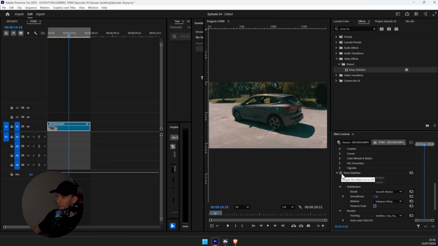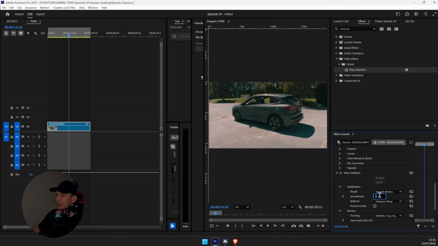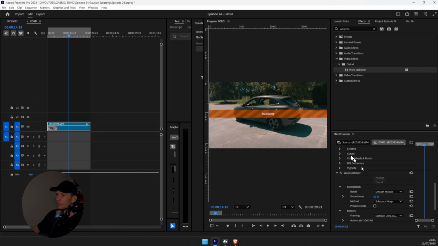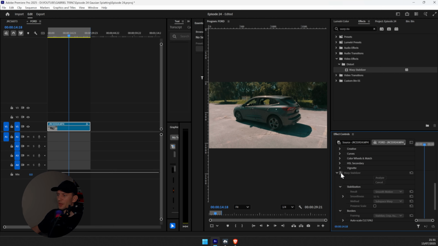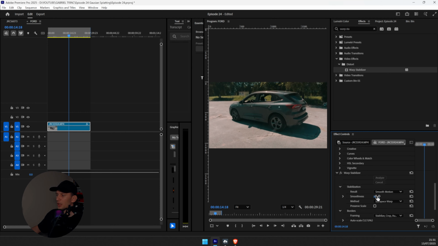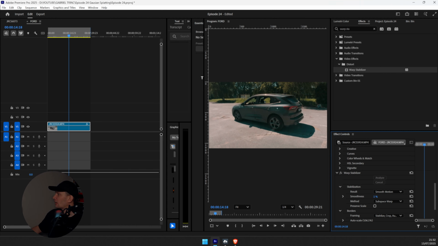If you can see, it's not cropping as much, but if you go 50, you can see that it crops way too much. So we don't need that. We're gonna go 1%. Okay, cool.